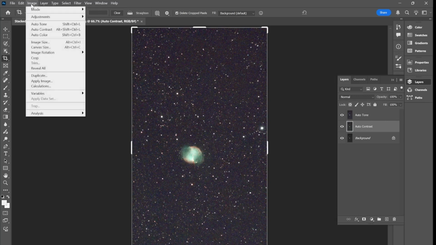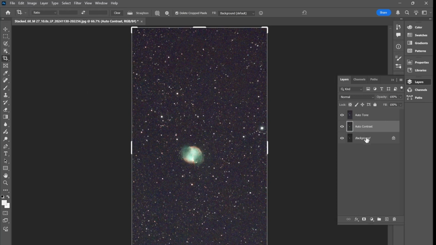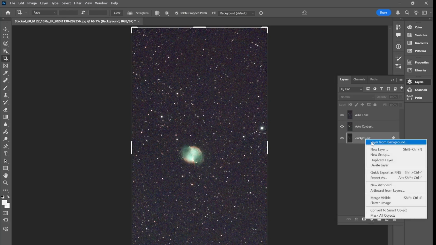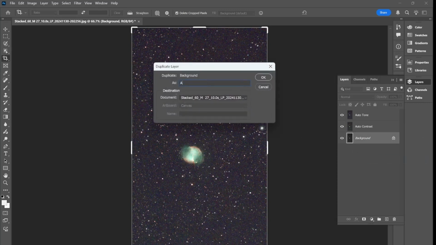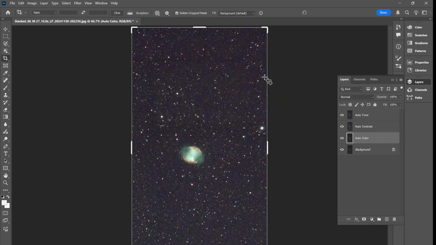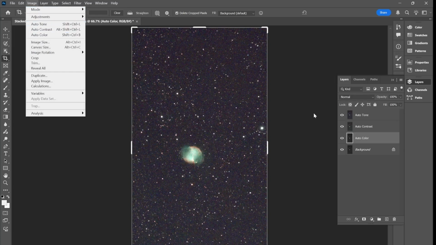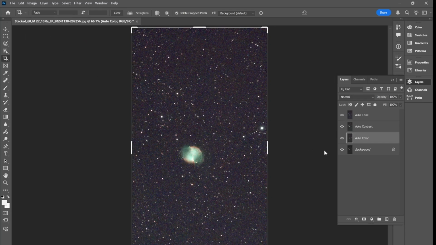And what's the next one? Auto color. So let's do the same thing. We're going to duplicate that layer because we don't want to adjust the original. And this one will be auto color. So now it's listed here. And now we need to go in and format that with the auto color. So we're going to go auto. Make sure it's highlighted over here because that's the one we're adjusting, and change it to auto color.